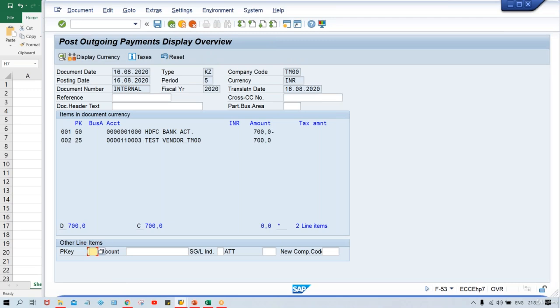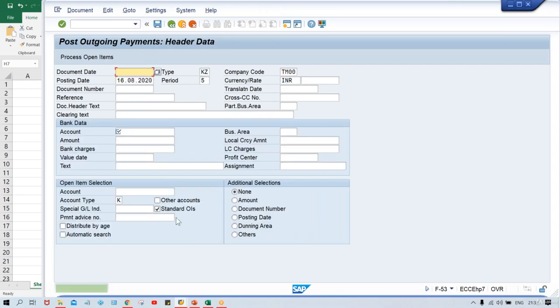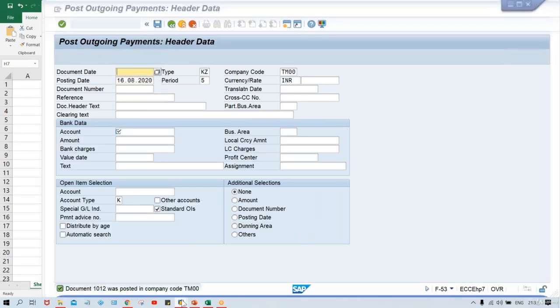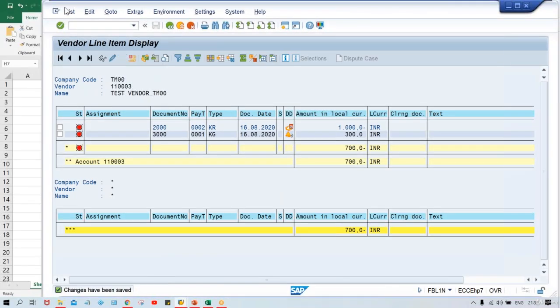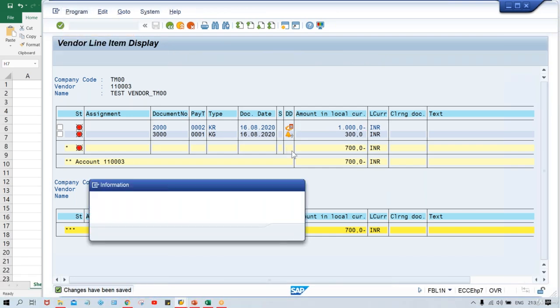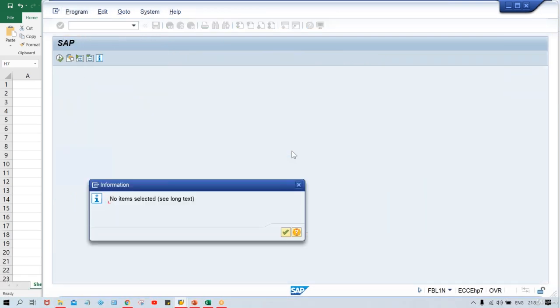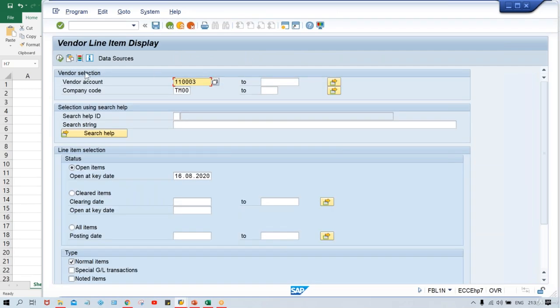Now your bank account is going to be credited, right? And the vendor account is going to be debited. And if you save it, it means post it, and come back here. Okay, click on list and click on refresh. If you refresh, that entire open item is gone. And you click on all items or cleared items. Better to click on all items and then click on execute.